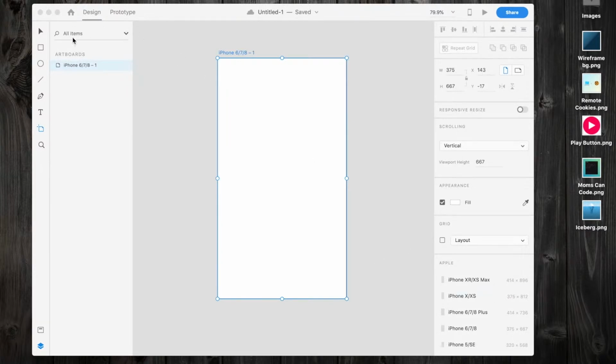This is just a plain old Adobe XD screen. I've done nothing but create a quick artboard for an iPhone 6, 7, 8. This is a fairly small phone by today's standards, but I like to design from this as a basis because it allows me to see what it's going to look like on what would have been a normal phone and what would be probably the smallest phone you're going to run on today.